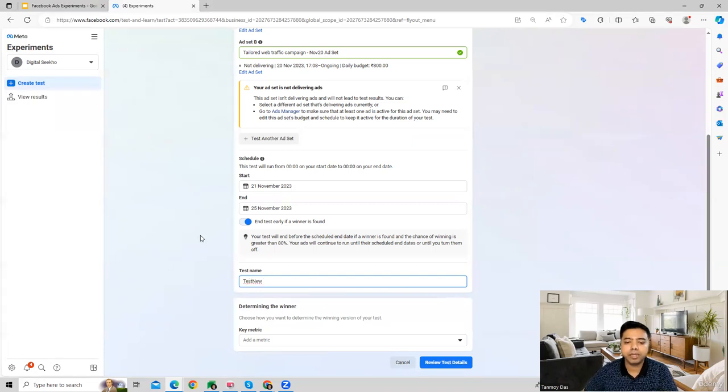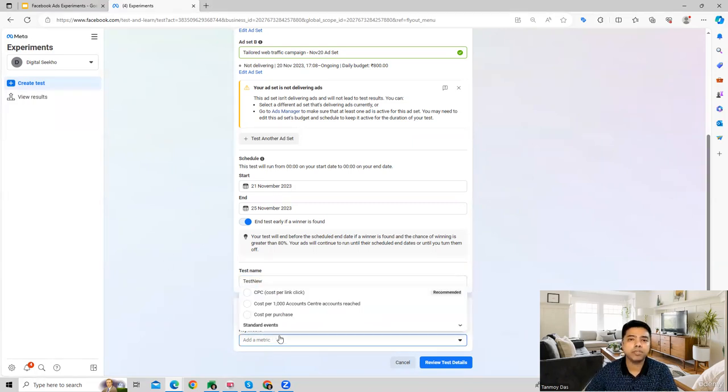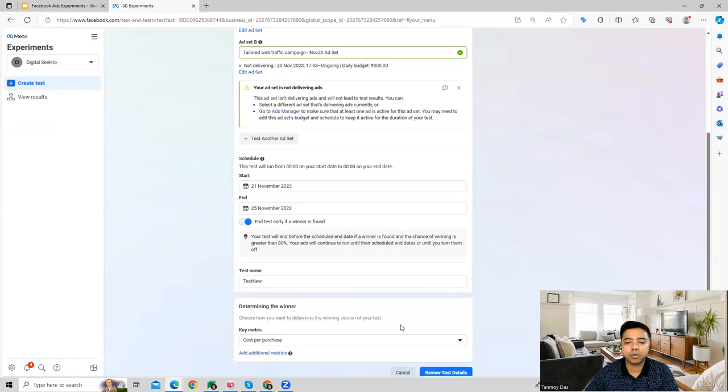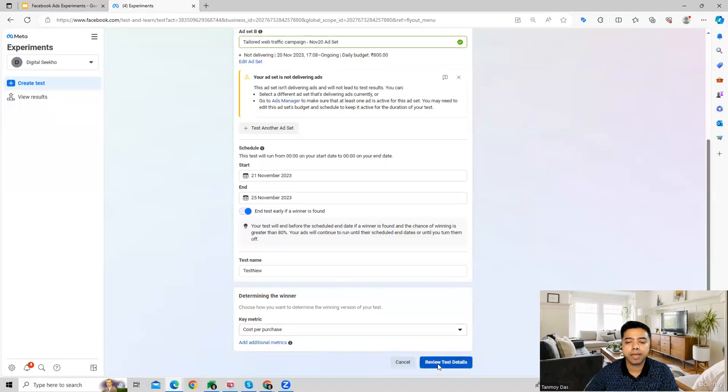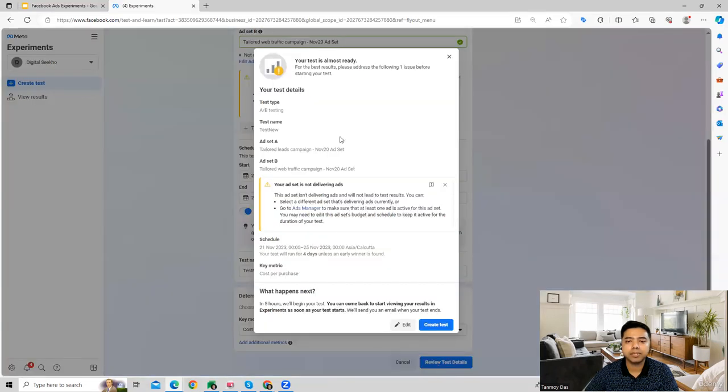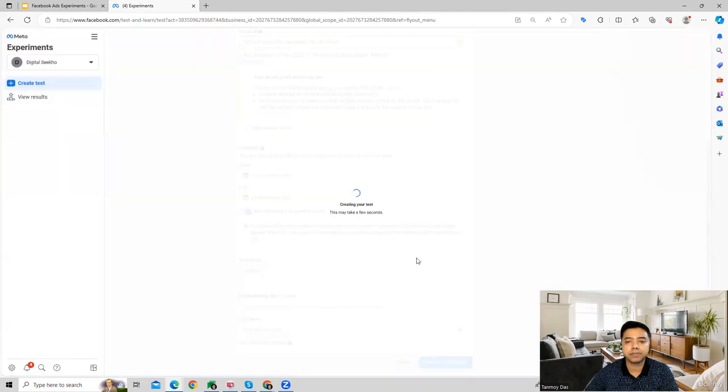And then we can choose the metric as well, based on which we are going to decide which is the winning ad set. So let's say we are deciding based on cost per purchase. And then we can have a look at the test, that this is what we are trying to compare. Okay, review the whole thing, the test details, and we can create the test. Now this test is being created and this will start running for that particular duration which we have set it out for. At the end of the test, we will get to know the results of it.